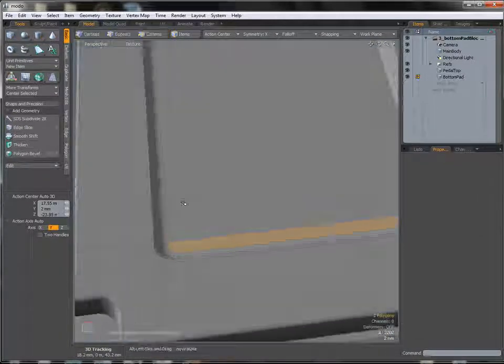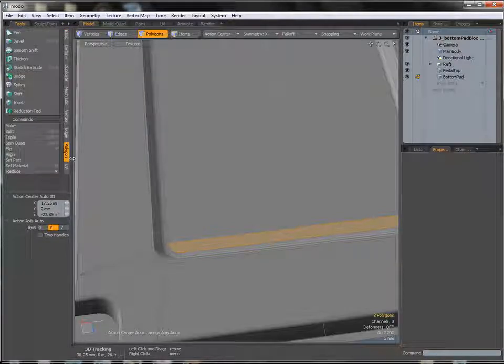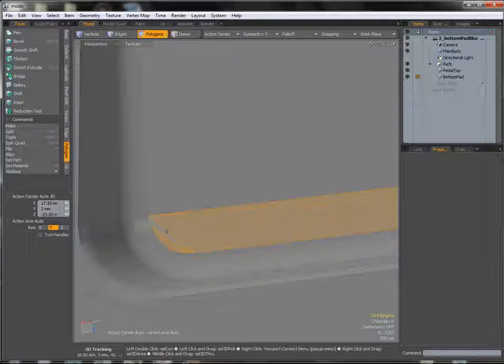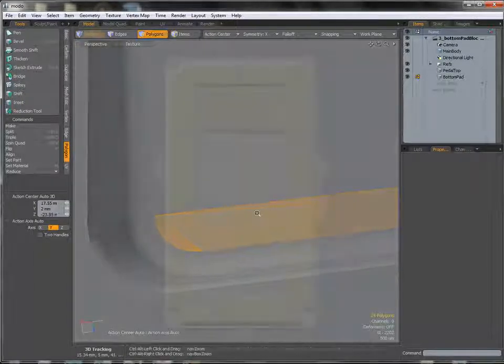But there is another method that you can use, and if you come to the polygon menu, you notice you get the triple command, which is Shift T, and if you hit Shift T with the current polygon selected, what it does is it splits those up as best as it can into tri-polygons.